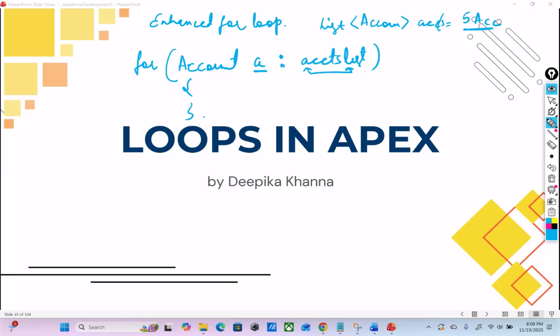Any questions up till now? Devika, when it says it will go through the list and execute until the list is done, do you mean the 5 accounts in the list or the total unlimited account list? No, only the 5 accounts. I told you 5 accounts are in this list, so it will iterate over those 5 accounts. But if you have a query which pulls up 200 records, it will go through each of those records.